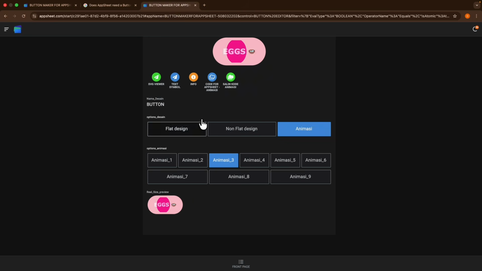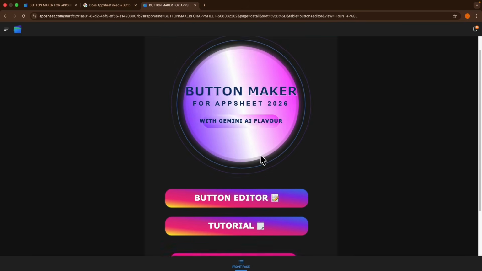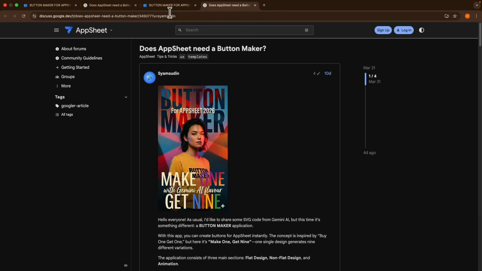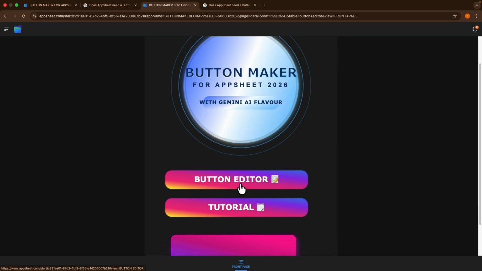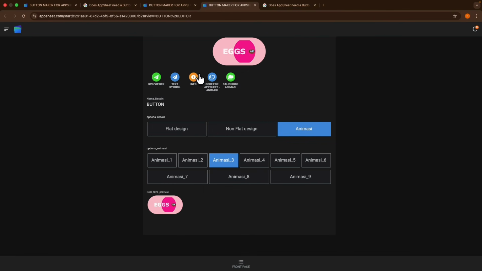Okay, so over here, this is the button I created. I'm just going to show you from the start. When you come here to the front page, the tutorial, when you click the tutorial, it takes you back here, right? But what you want to do is come to the button editor. Good. Now, when you come over here, you see all the information you need to see.